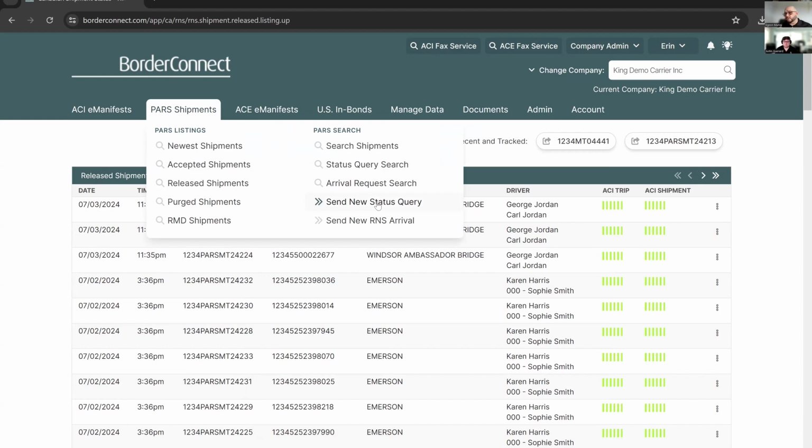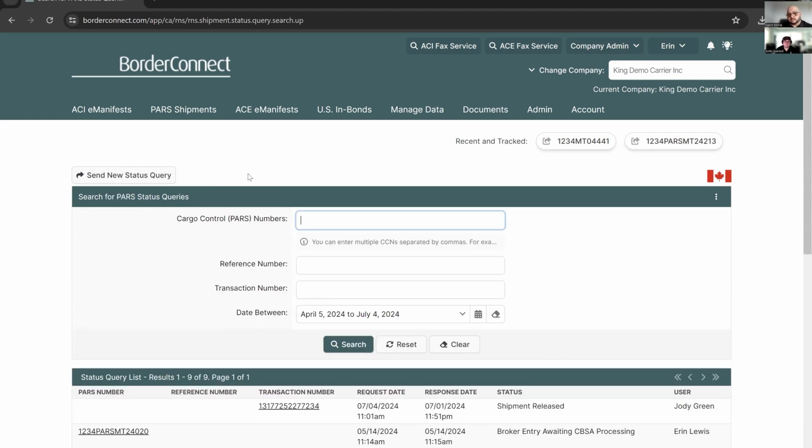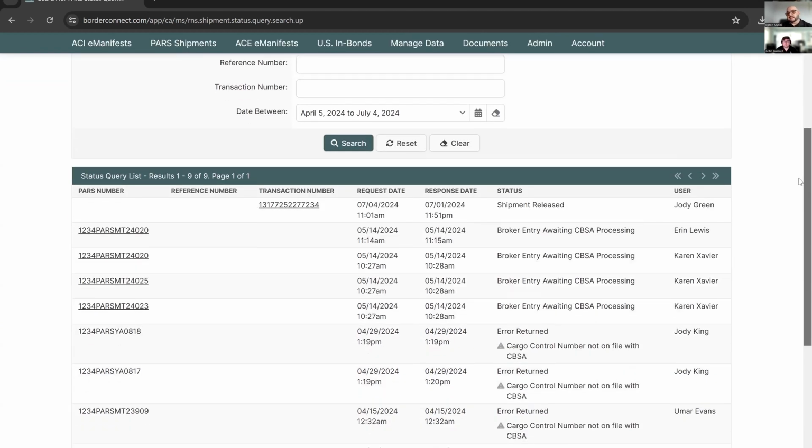So if you're curious about a particular shipment, maybe the shipment's not created in BorderConnect, maybe it's created somewhere else. You can click on send new status query, and then you can just add the cargo control number right here. You can just make it up. And then you can just send a status query. When you send a status query on a cargo control number, you're asking Canada Customs for an update on that particular number. It can take maybe a few minutes. It really depends on CBSA.